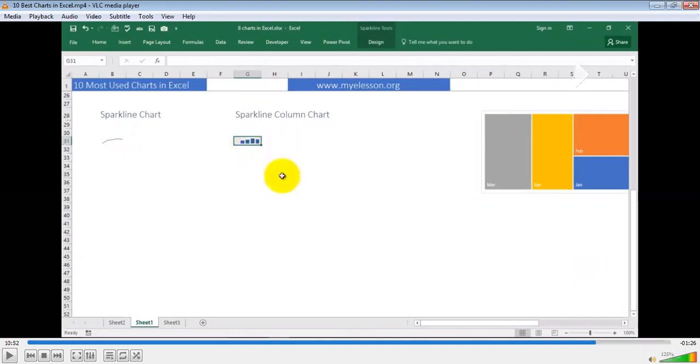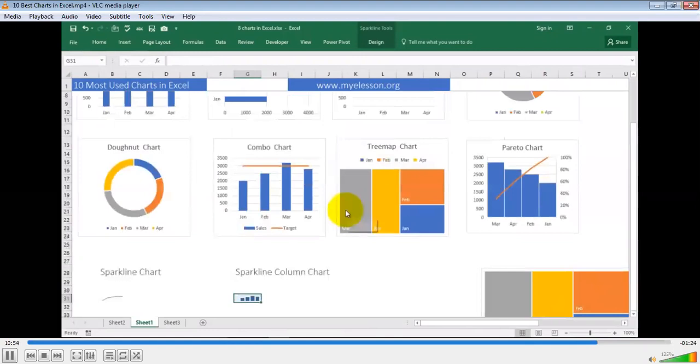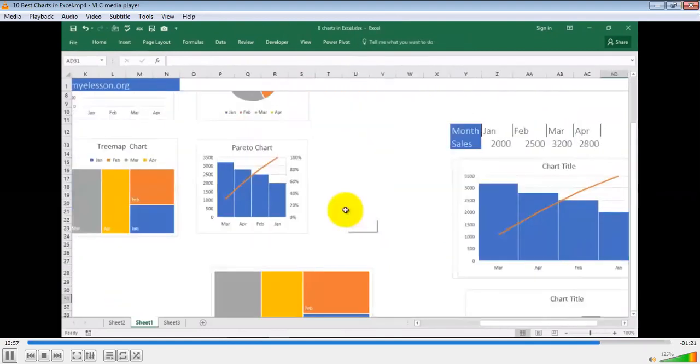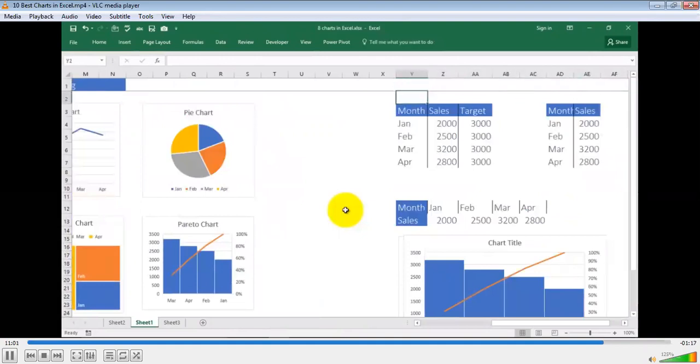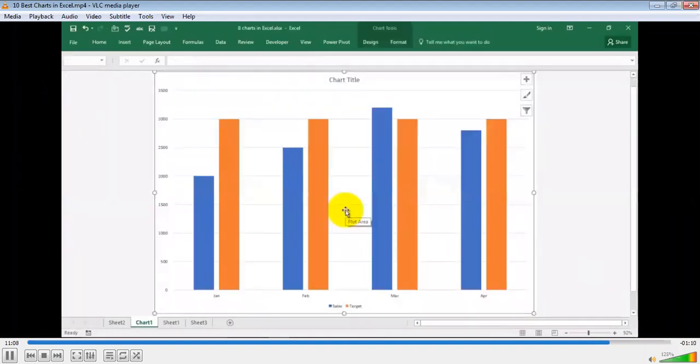Let's go ahead. Isn't it amazing? Now there is one last trick. See what I'll do. This is my data. I'll select it. Do nothing. Just press F11. Chart is ready automatically. This is the best thing to do. Select the table and press F11.